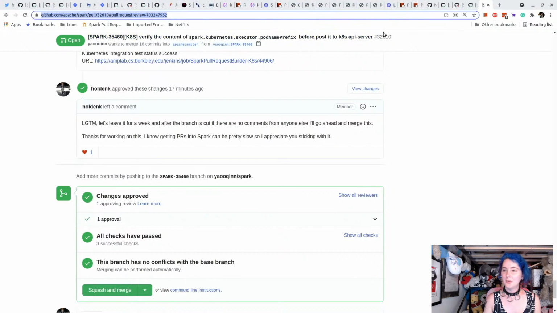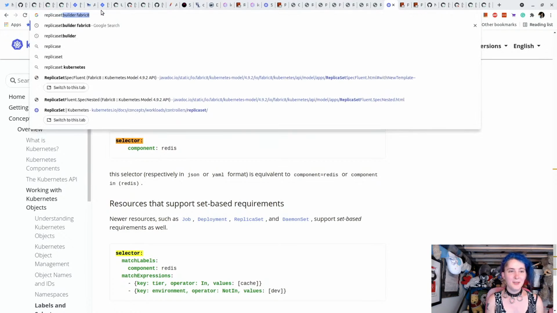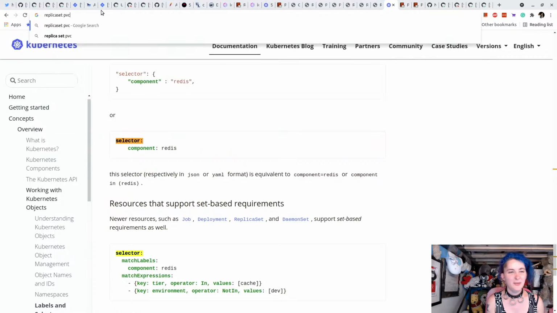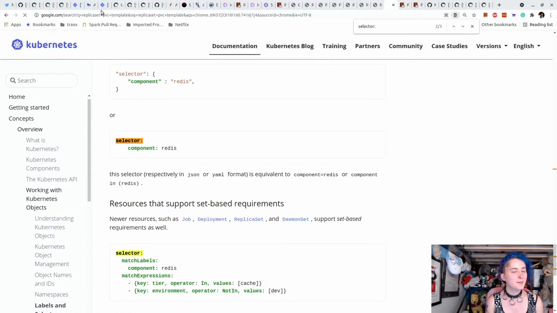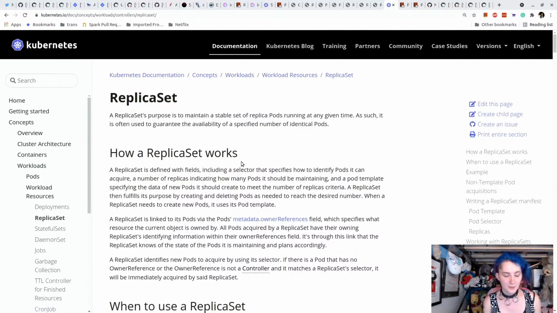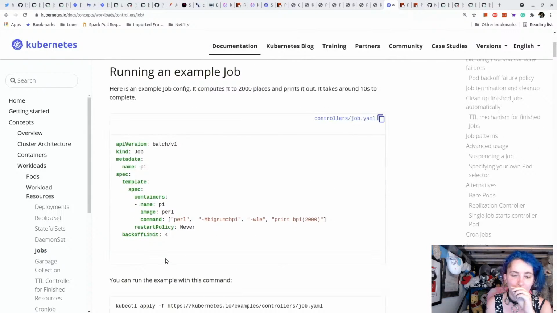Let's go ahead. Do I have to switch this back to replica set? Okay, replica set. PVC template. Can I have replica sets with PVCs? Or do I need to use jobs? Okay, it looks like I'm going to have to use jobs. That's fine.